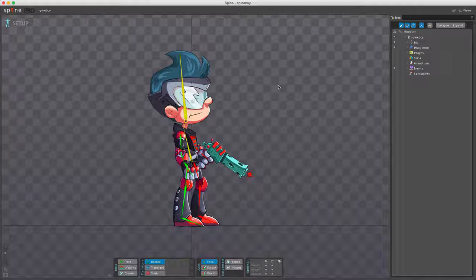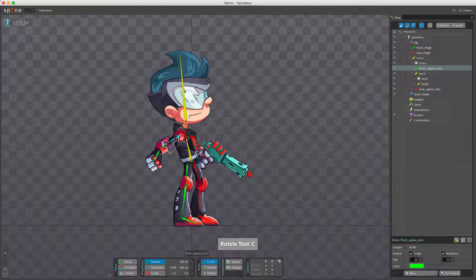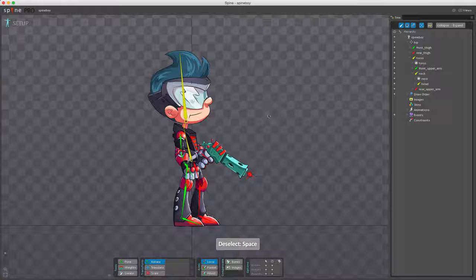Normally, when a bone's transform is adjusted, any attachment or child bones will also be affected. For example, if I take the arm here and I rotate it, you can see the attachments and the bones will follow it. Using compensation allows you to move a bone without this happening.